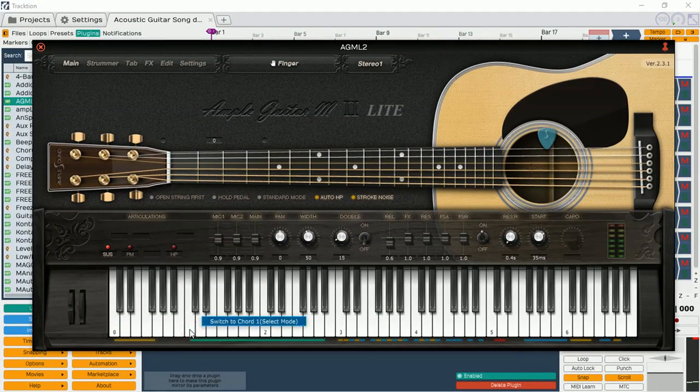So if you have a MIDI keyboard connected, then you should have been able to press the C key. And then the white keys from C3 all the way to B3 become your guitar strings. Now let's change the chord.